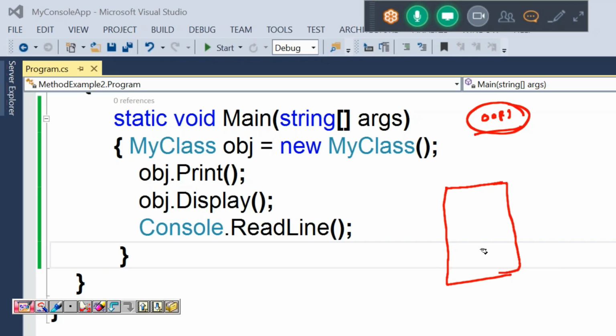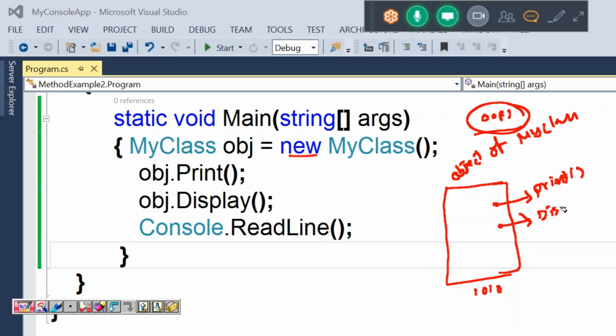Yes, the object of My class will be created. This is the object of My class, with reference 1010. When the object is created, that object is holding the address of the methods, print and display. It will hold the address of the print method. It will hold the address of the display method. And the address of the object will be 1010.